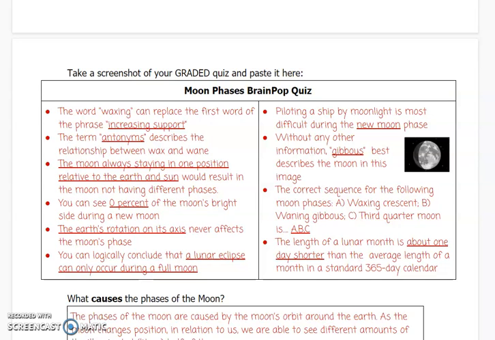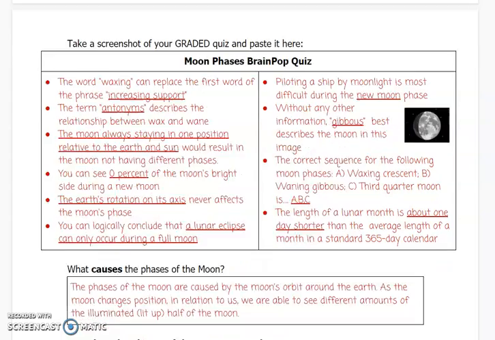These are notes based on the BrainPOP quiz. I'm not going to go over these, but you can feel free to pause and take a look at them if you'd like.